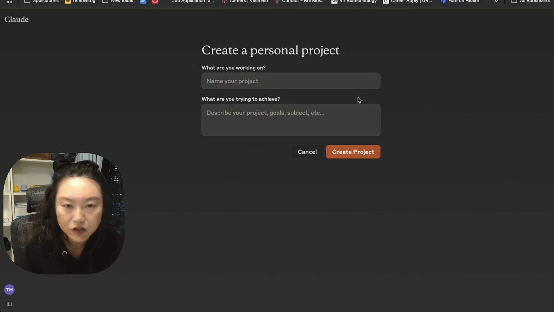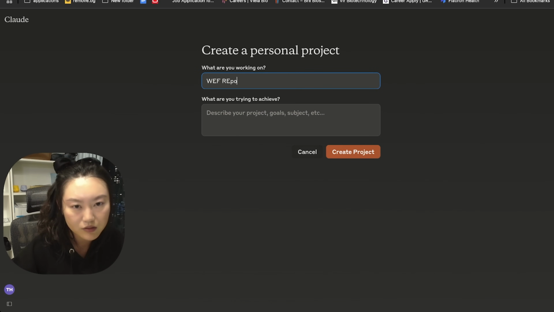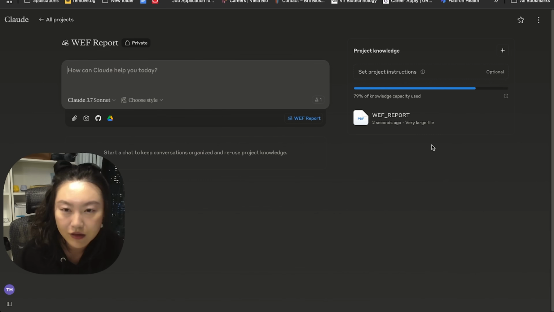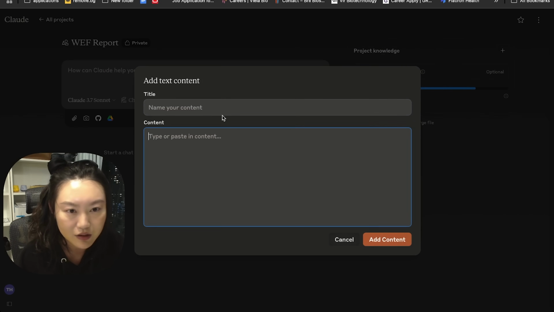So you go over here and click projects, create project, and we can call this WF reports. For the overall project knowledge, you can attach the WF report. It is uploaded and we've already used 79% knowledge capacity. One thing to know is that Claude really doesn't give you that much knowledge capacity, and just the number of tokens is pretty limited as well. Anyways, we have the report, and then we can also add text context as well.